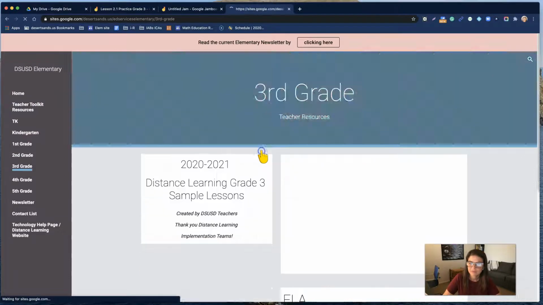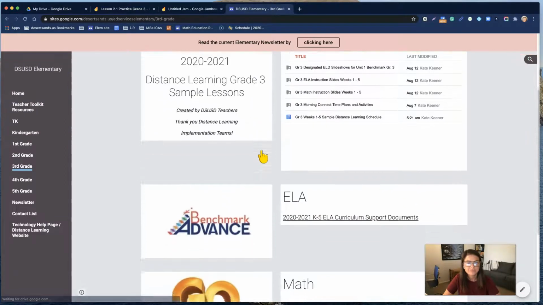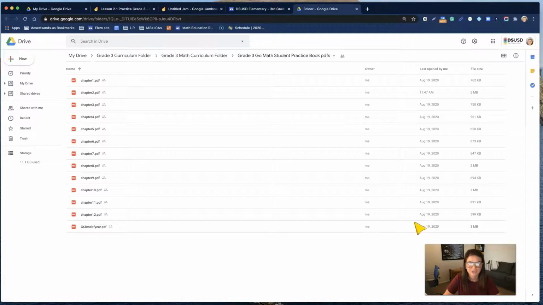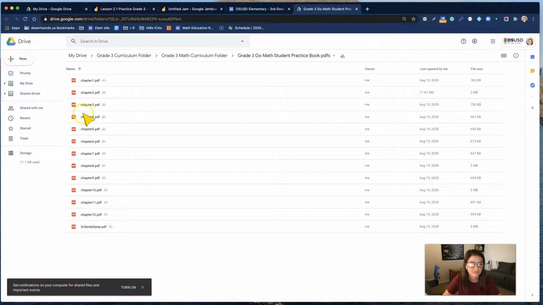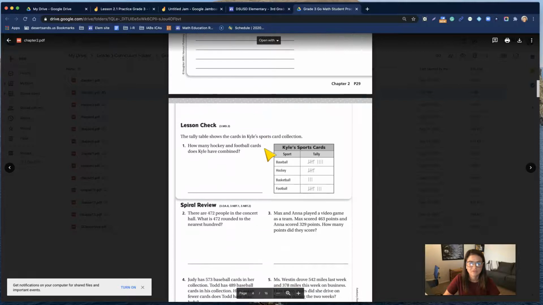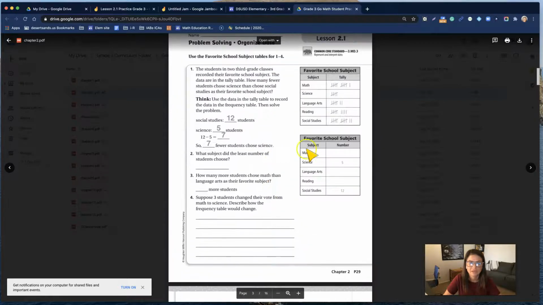So I think I said we're doing grade 3, and then right here in math it says student practice book PDFs to use with Nearpod or other apps. So other apps is going to be Jamboard. And we click here, and then we have all the chapters for the year. We're going to click on chapter 2, and I think I said 2.1. So scrolling down, and here we are.